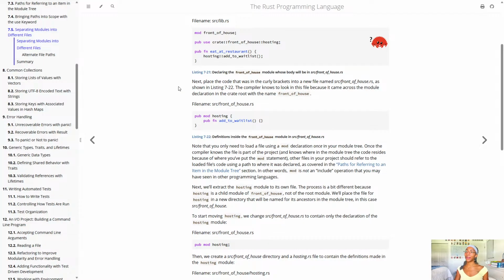shown in listing 7-22. The compiler knows to look in this file because it came across the module declaration in the crate root with the name front_of_house. So it knows that it's supposed to go in that module. So we have pub mod hosting, pub fn add_to_waitlist. So we're in this src/front_of_house file and we put our code within it.